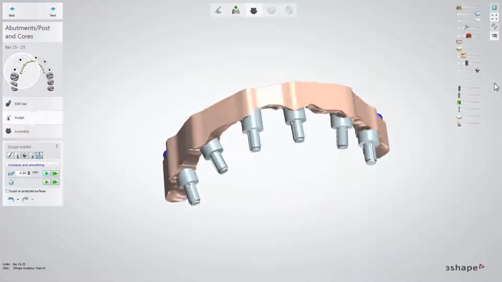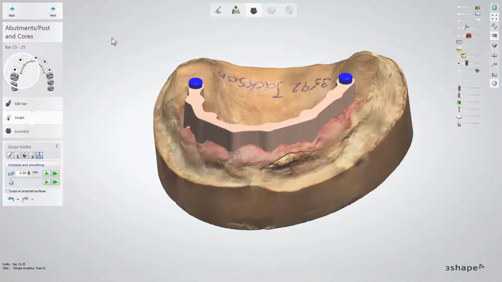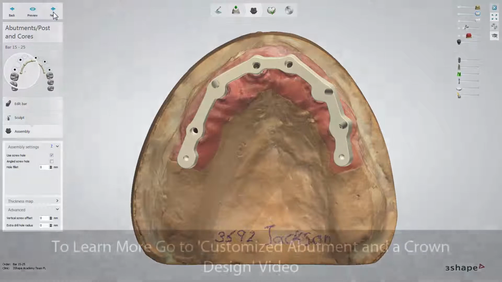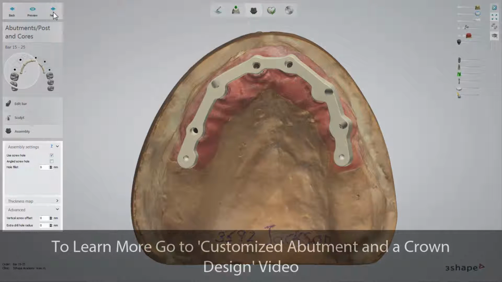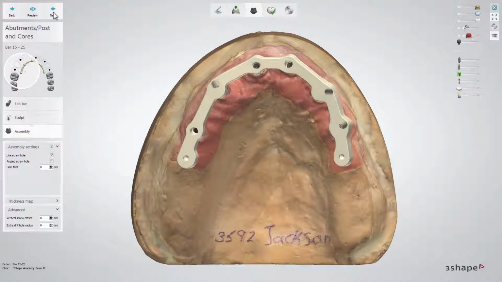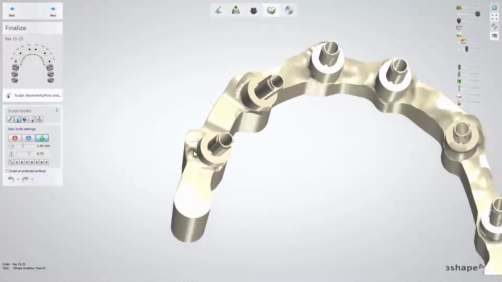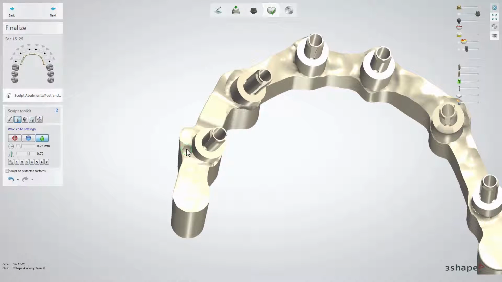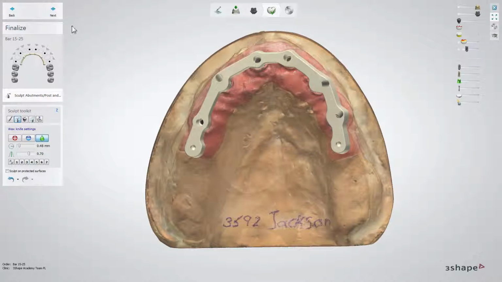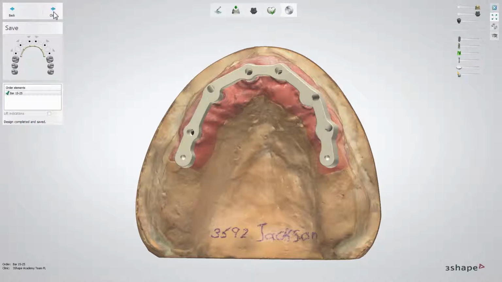Once the modification of your design is finished, go to the assembly step by clicking Next, where the bar and abutments will be combined. You can also modify the assembly settings here. Then click Next. On the Finalize step, you will have a chance once again to make small adjustments to your design using the Sculpt Toolkit. When finished, click Next to get to the Save step, and then close. We hope this was helpful. Thank you for watching.